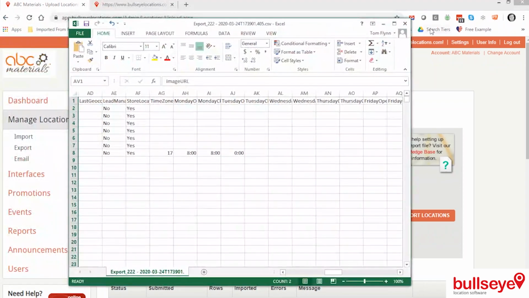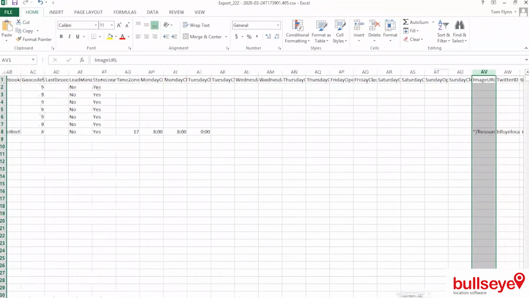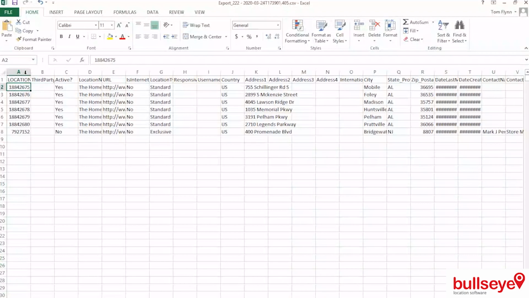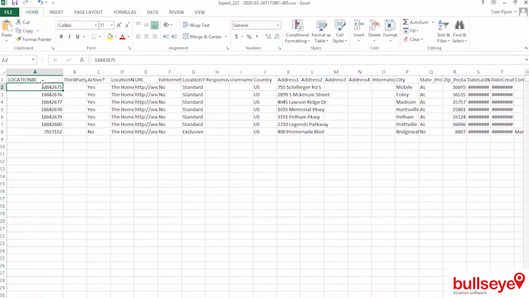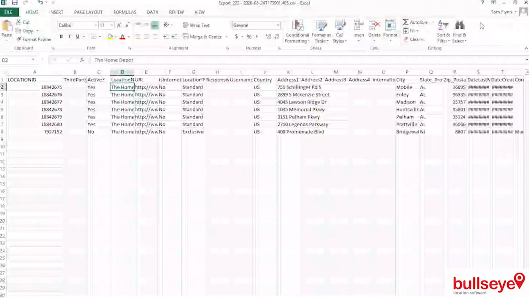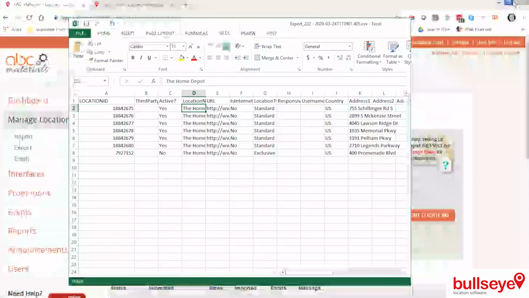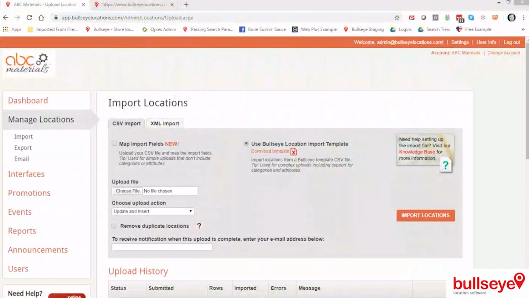Also, make sure that when you do this upload that you have the location IDs from Bullseye, so that will allow those edits to take place on locations. You get those location IDs by downloading the locations from Bullseye. Now you can also just upload the locations that are going to be edited, or you can upload the entire file, as long as you're using that Update and Insert option. So that's how you deactivate locations.